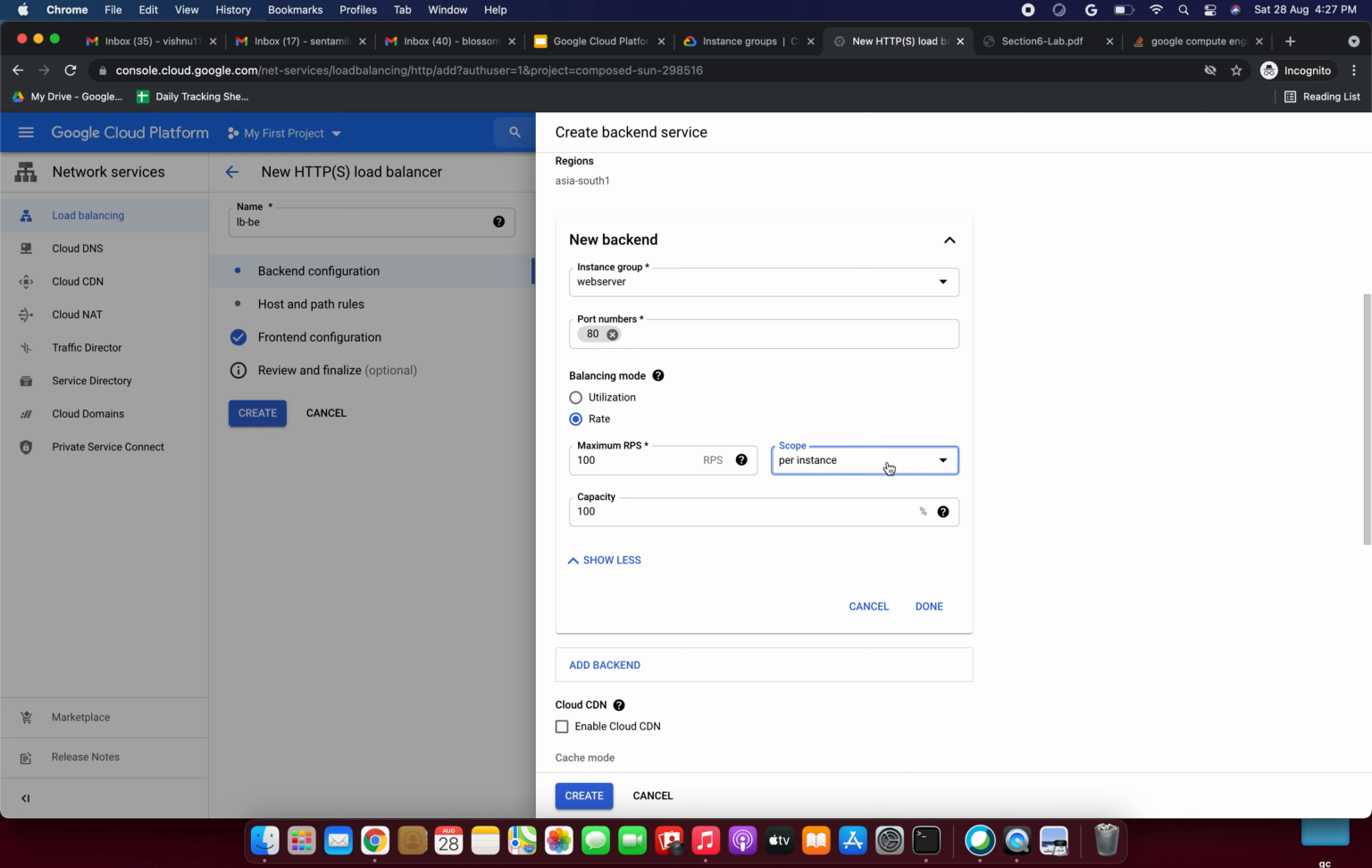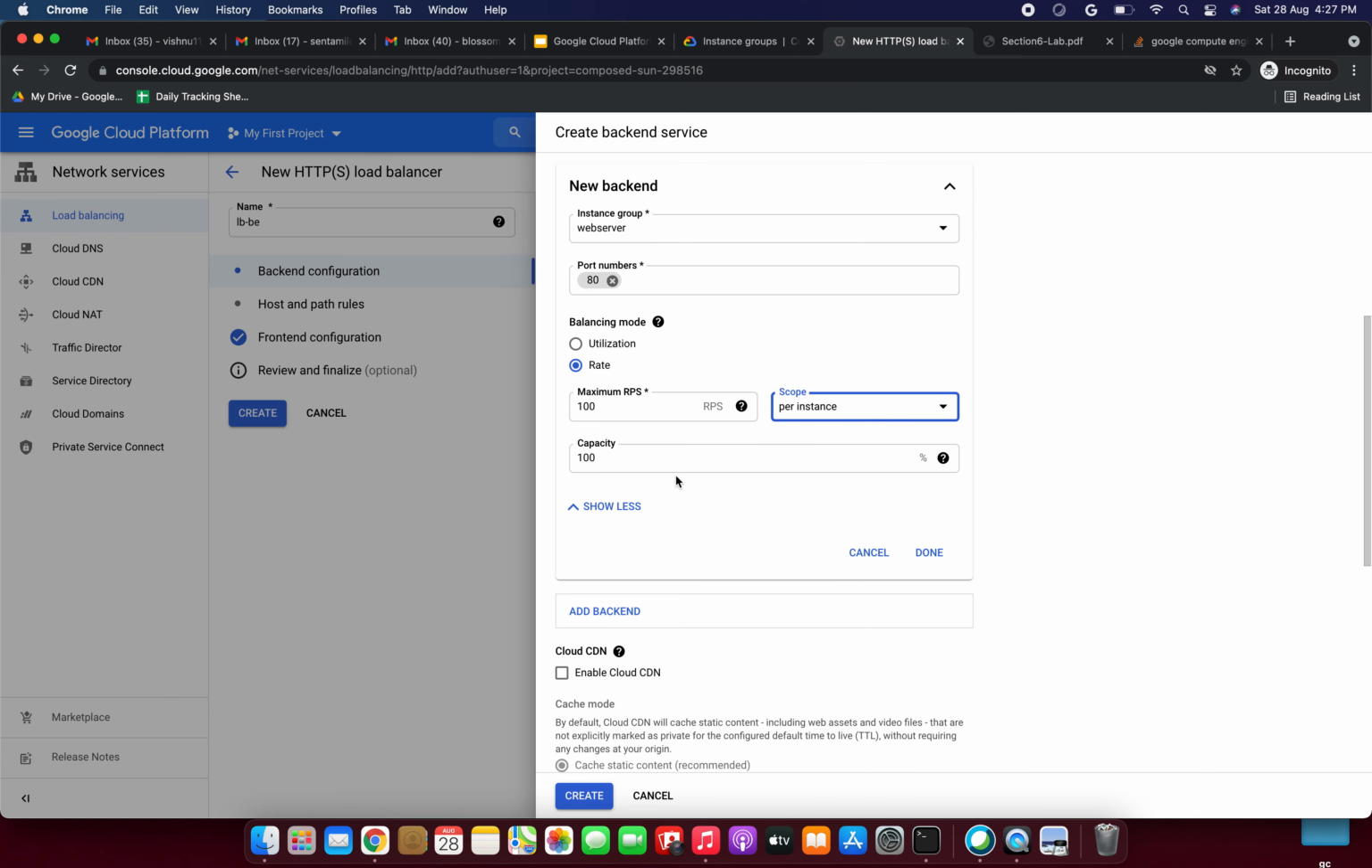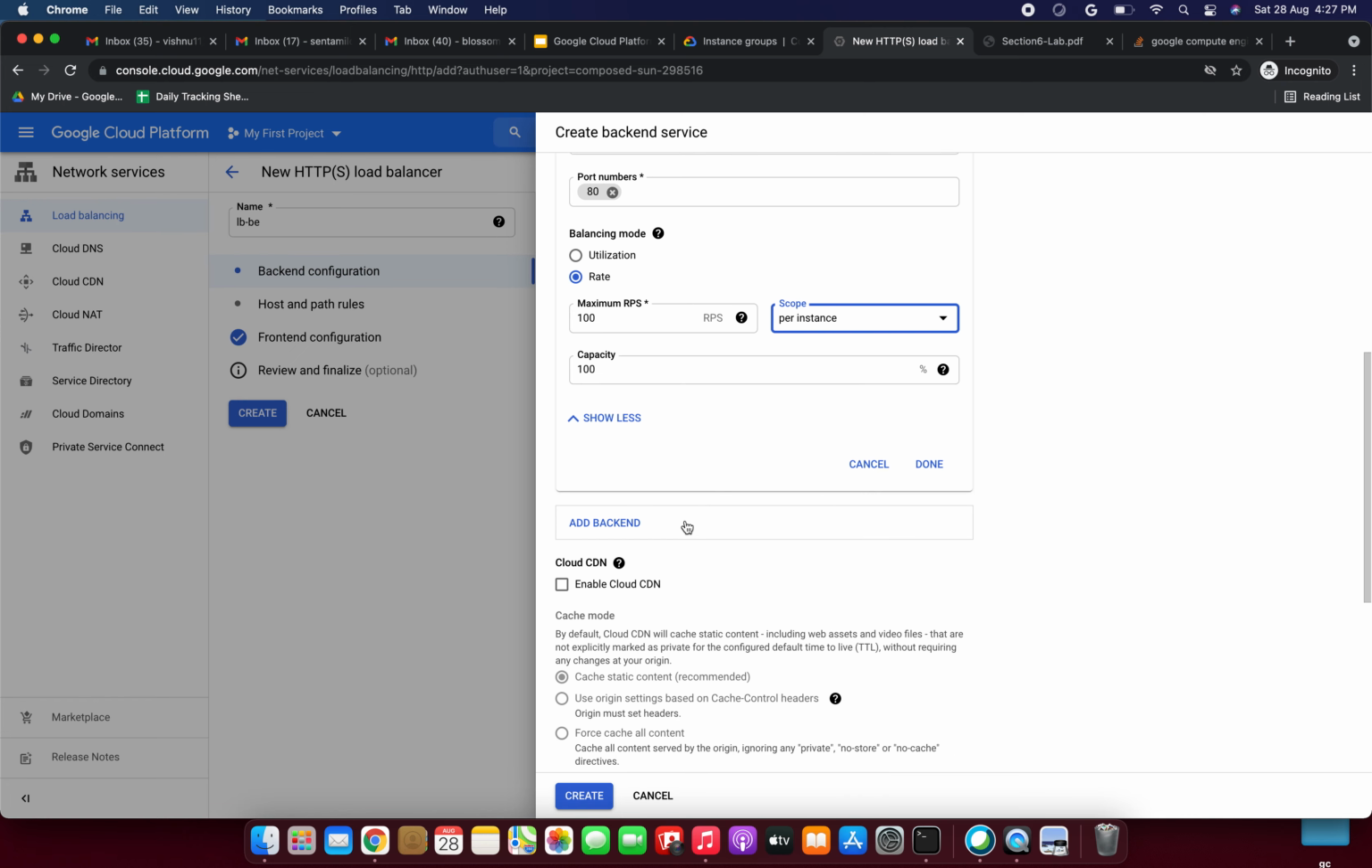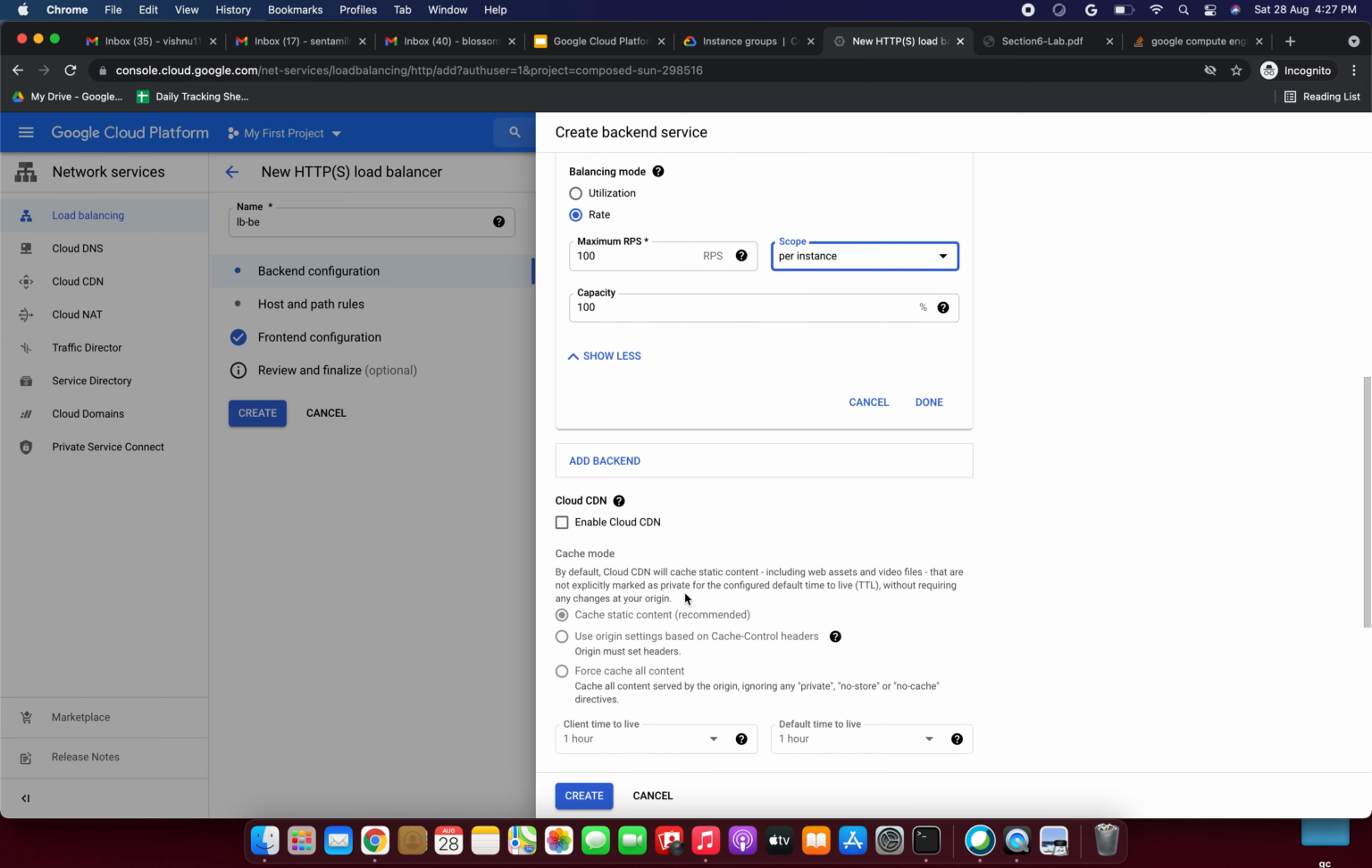So per instance we have the scope, per group or per instance, I am selecting per instance. Then capacity, I am giving as 100%. And next, I would like to explain about the cloud CDN.